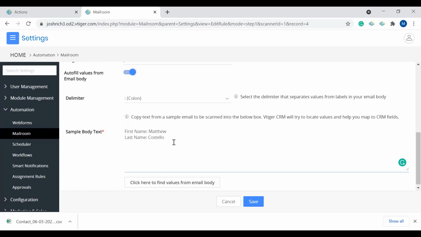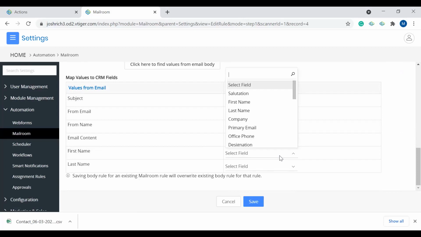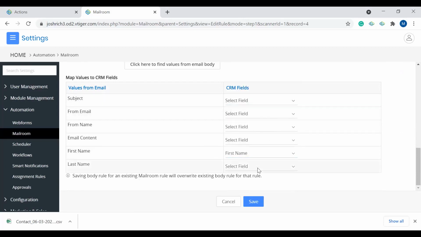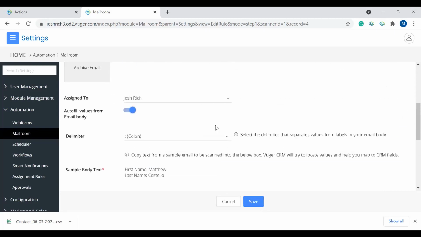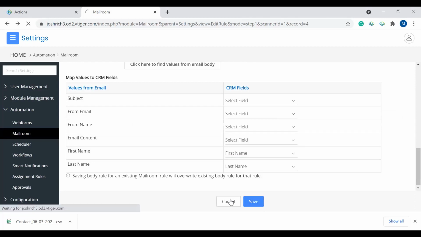you can first add a sample body text. Say click here to find values from the email body. And then you can map those two fields in the CRM and then save. And then when those emails come in and are scanned by the Mailroom, they'll create those new leads with that information filled into those fields.